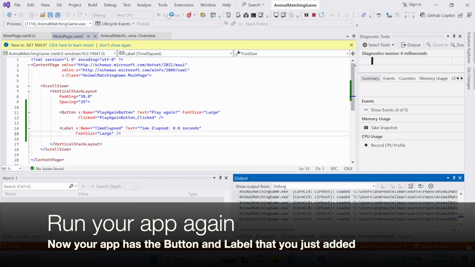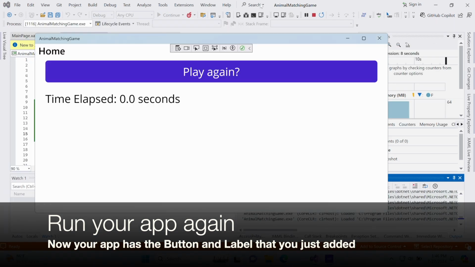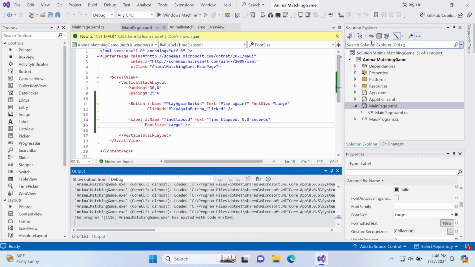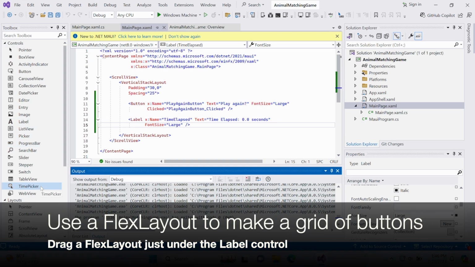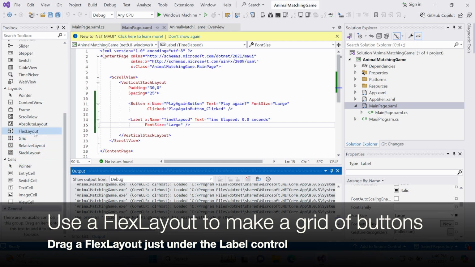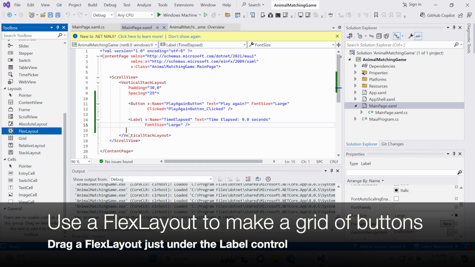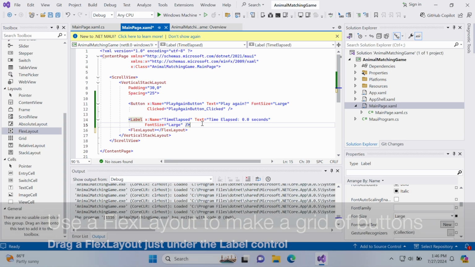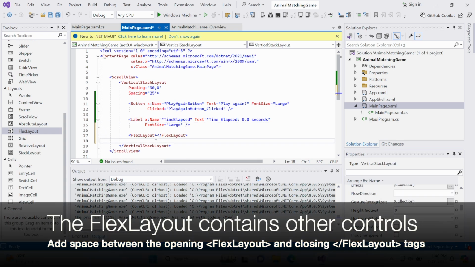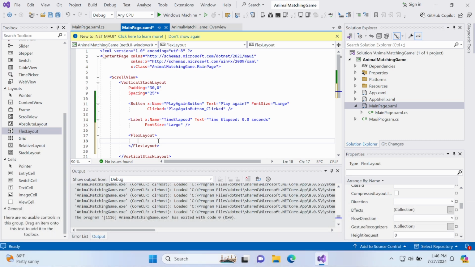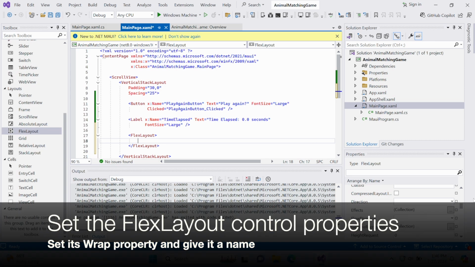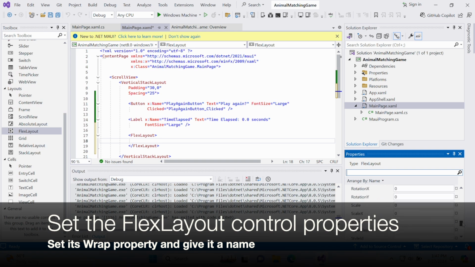And remember, all of the instructions you're looking at you can find in the full PDF of this project. Now use a FlexLayout to make a grid of buttons. Drag a FlexLayout just under the label control. FlexLayout contains other controls, so you're going to add a space between the opening and closing FlexLayout tags. And then you're going to set its properties. Use the Properties window to set the Wrap property.